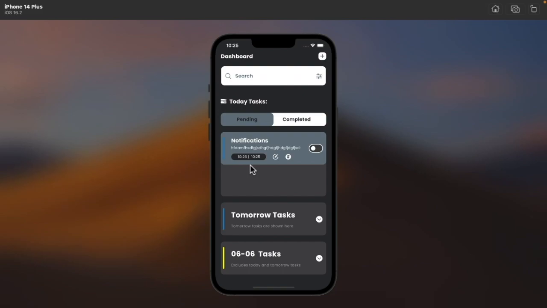So this is the task that we just submitted. We have to wait a little bit. Here we have the ability to see the title, and part of the body. And down here we can see the time when it's beginning and the time when it's ending. Also we have the ability to edit the task or delete the task. Here we can mark the task as complete.